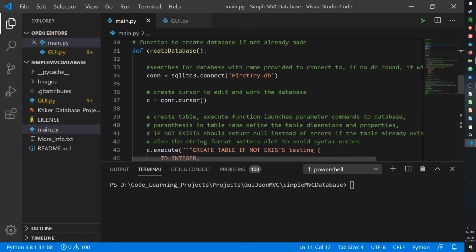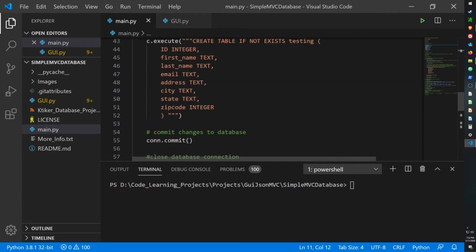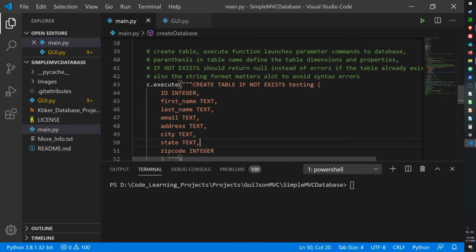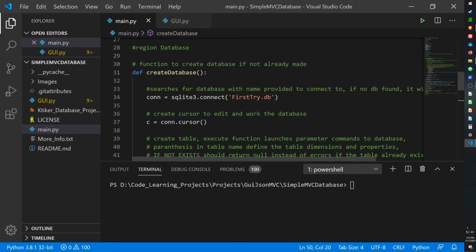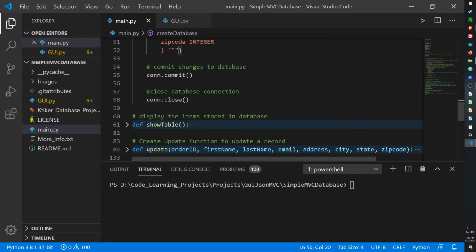So apart from creating 4 new variables for the table, I've changed the create database function. So now it takes all the new 4 items and saves them as a text item for our table, except for the zip code, which is an integer. And well, this is the only thing I've changed for create database.